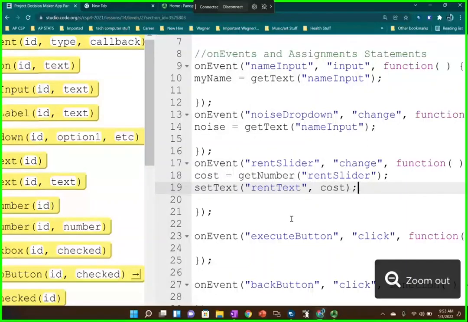Next we have the execute button, which we're going to deal with in a second. We'll deal with that later, and we have the back button, which we'll deal with later, okay?